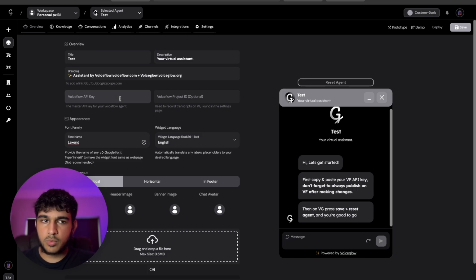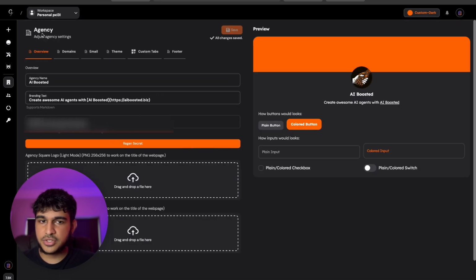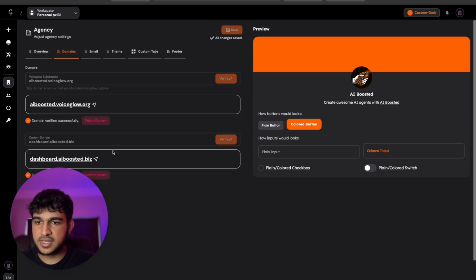And once you've created an assistant like that, you want to then go back and click on agency, and you want to make sure that you've set up your agency like so. And once you've done that, you should be able to go into domains where you can now basically configure where you want your dashboard to be. So I've got two URLs. We've got the Voiceglow URL and I've got the URL for my domain, aiboosted.biz.